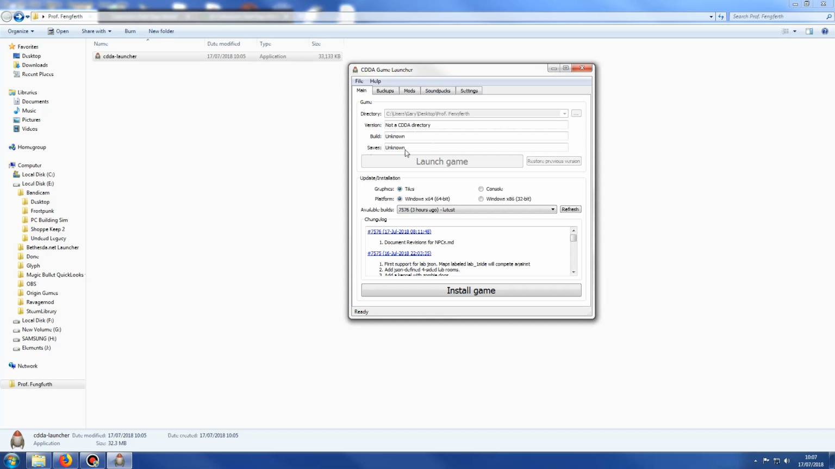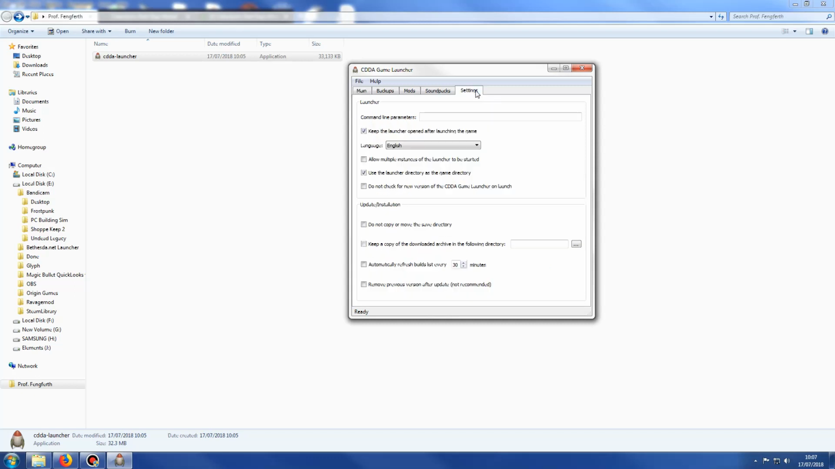So the first thing I'm going to do is go to settings. Now I want to make sure some things are checked. The main thing we're going to look for is use the launch directory as the game directory. Now this is actually off by default. So I've got this ticked. This will use the same directory as the launcher. So I'm going to go ahead and use that.